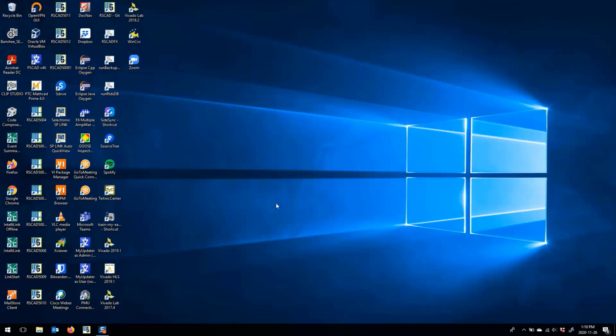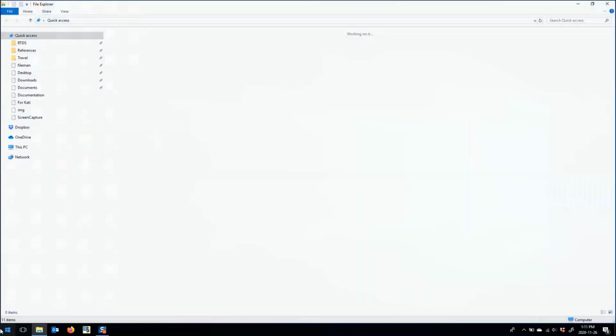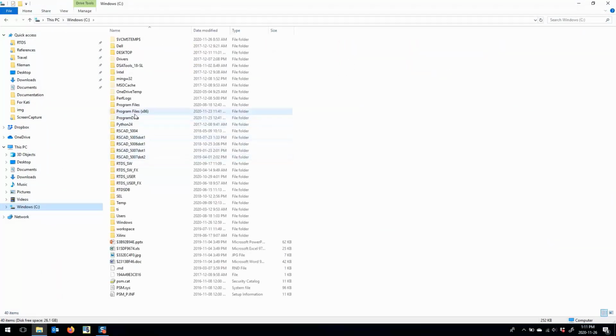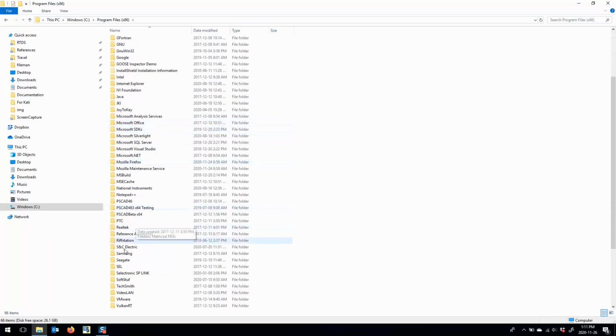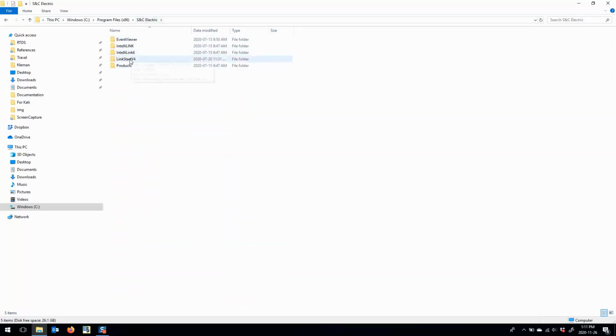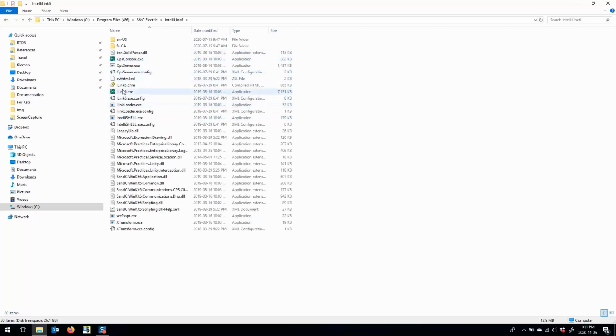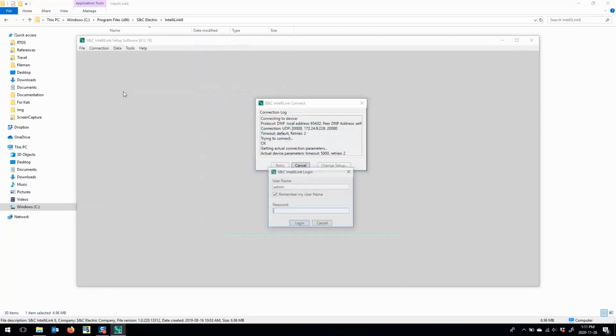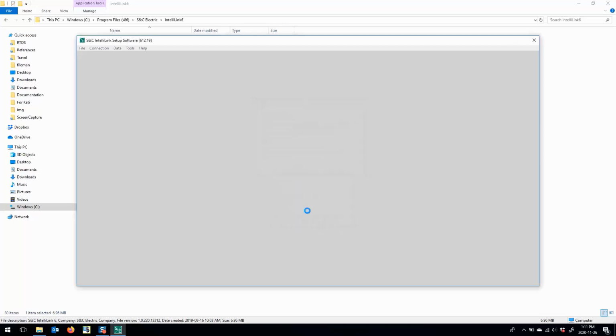Today I'm going to be giving you a demonstration that shows how one can use the RTDS simulator to test the S&C IntelliRupter fault interrupter. So the first thing I'm going to do is navigate to my program files directory here, locate the S&C Electric directory, and launch the Intellilink software. This is the software that allows me to connect my PC to the IntelliRupter. So I'll go ahead and log in here with the default credentials.